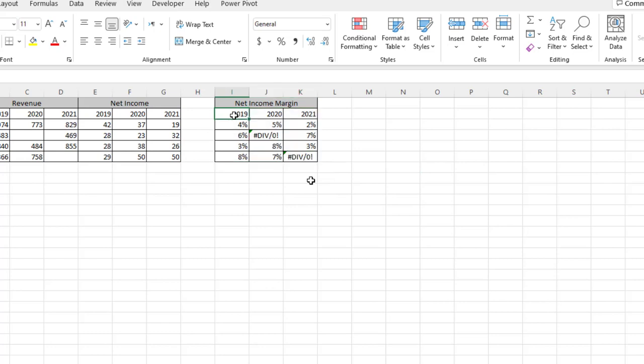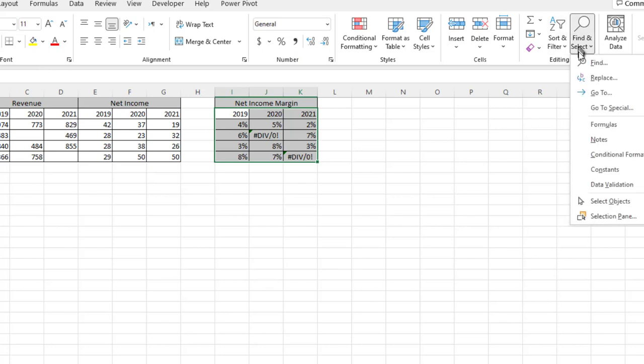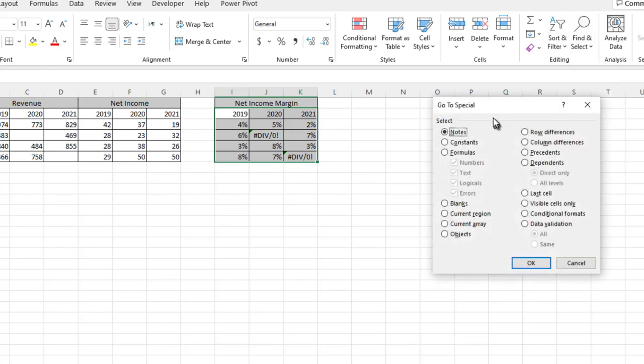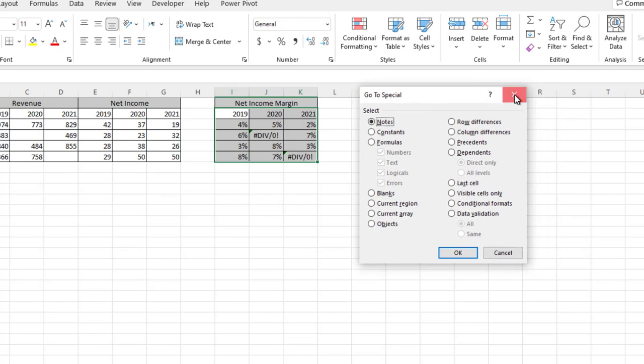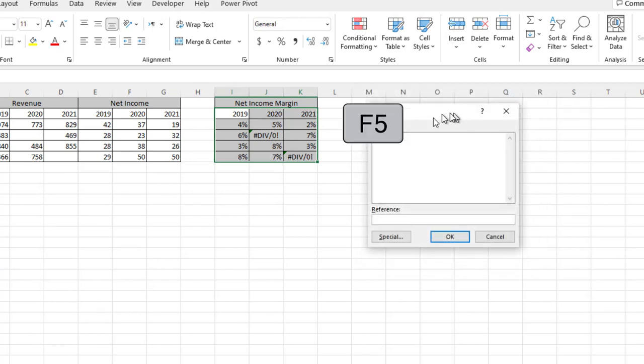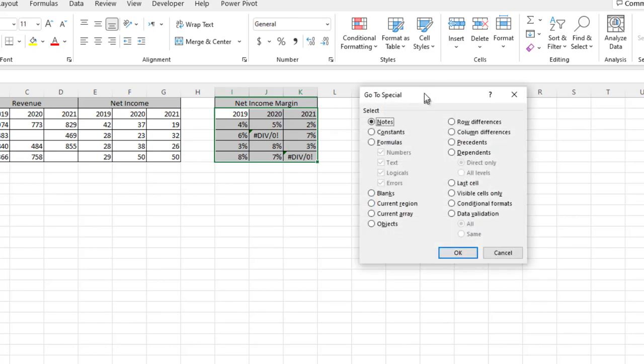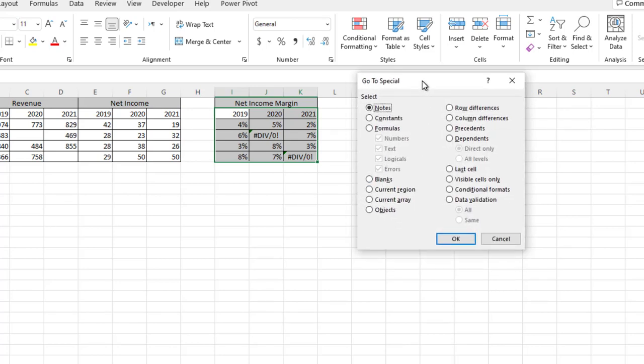The second way to do this is to select the whole range and use the Go To Special trick. I will just select the whole range, and from the Home tab, come to Find and Select, then Go To Special. I can also quickly get to Go To by pressing the F5 button. The Go To box pops up and I click on Special. Now what I'm going to do is select Formulas.